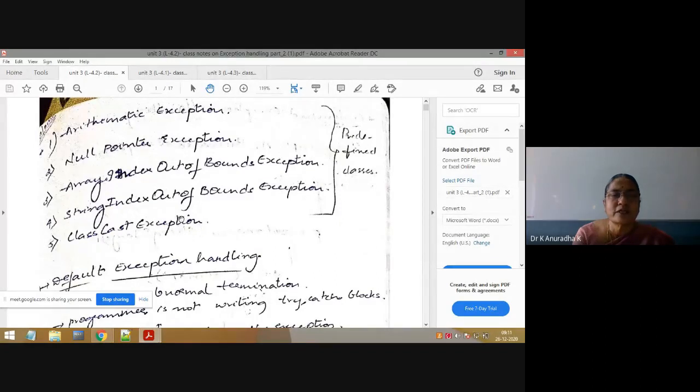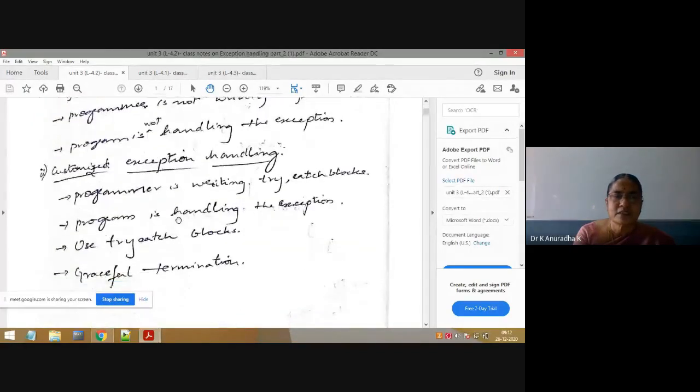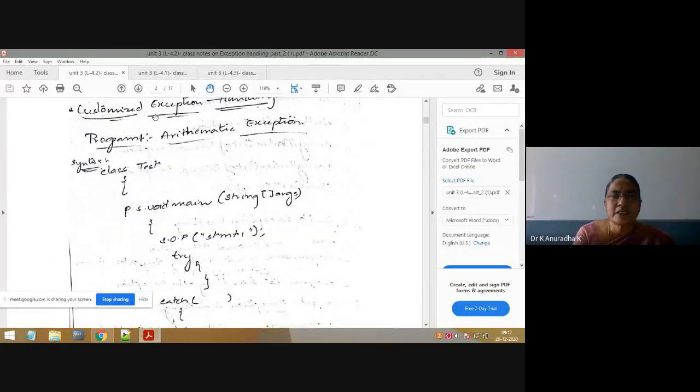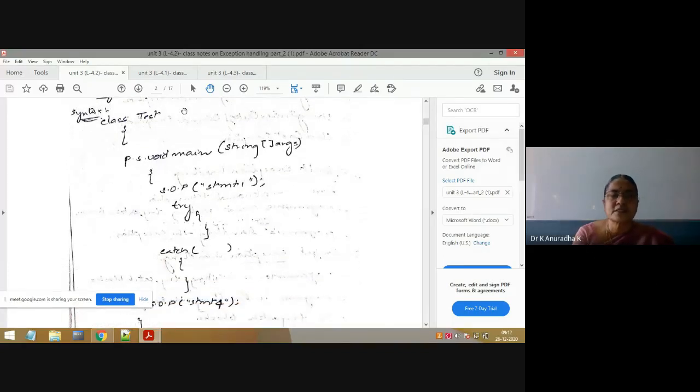One more important point is that all these programs are customized exception handling programs. I explained this in the last class. We wrote 5 programs, one on each of those 5 types of exceptions. The first one is arithmetic exception. We will revise it once, and after that we will go to default exception handling.